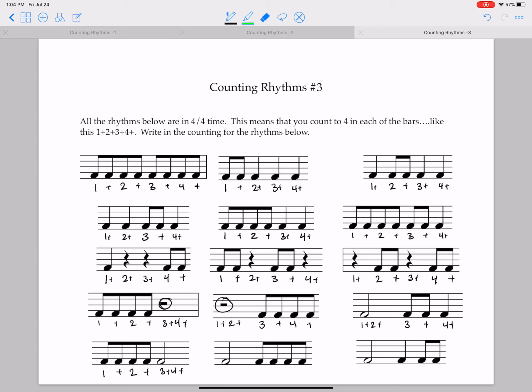Our next exercise starts with a half note, and then there are 4 quarter notes. The half note gets 2 beats, so we write in 1 and 2 and then our quarter notes, each of them gets a number or an and sign. So we have 3 and 4 and. All right, on to our last exercise.